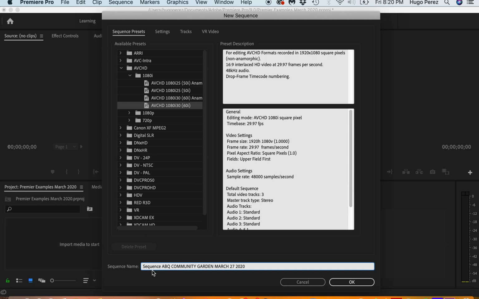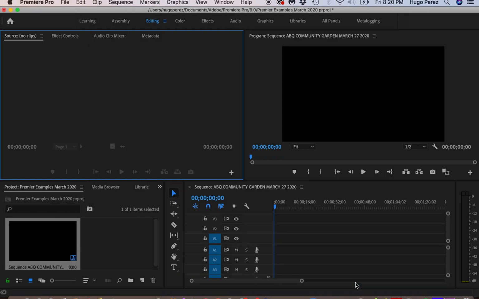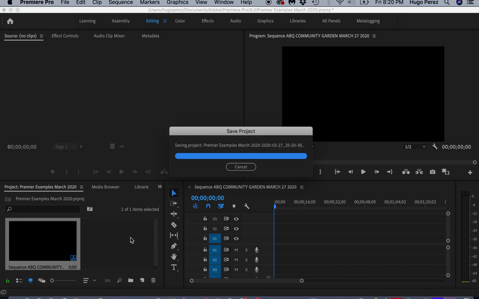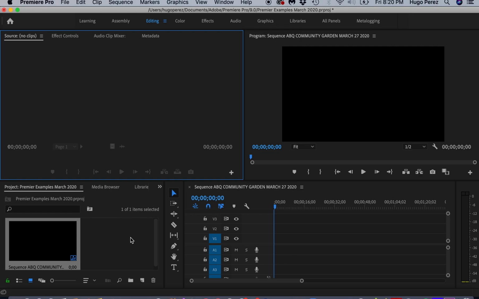Always name your sequences. Whatever you do, do not just number them with random numbers, and don't allow Premiere to name the sequence for you, because you're eventually going to have to find these over here. We click OK, and this is the sequence right here. And we're going to import some video, some clips.